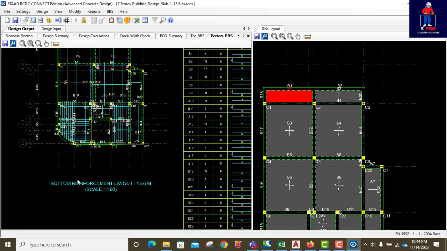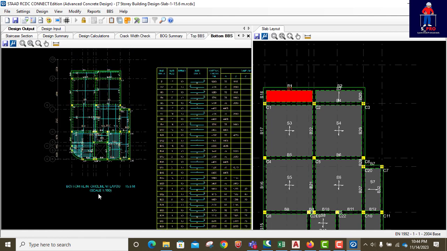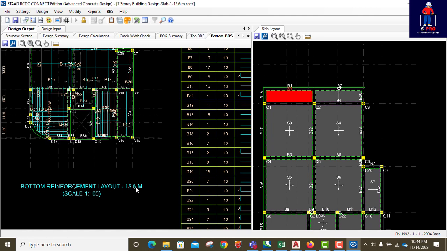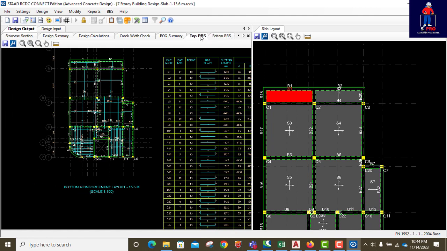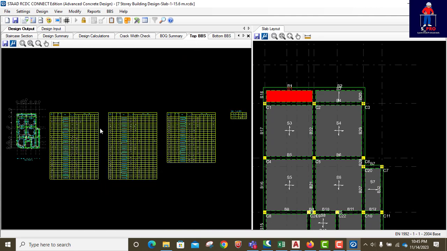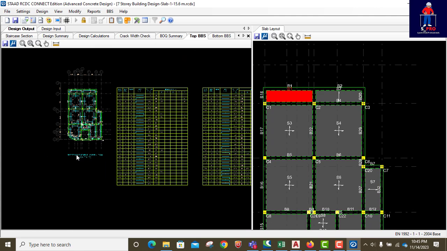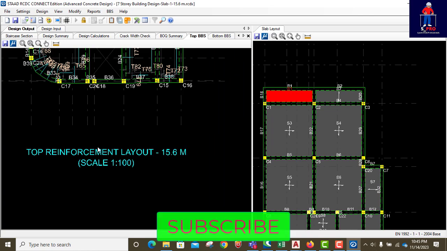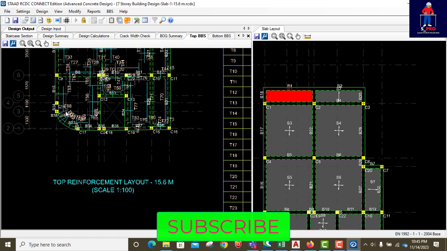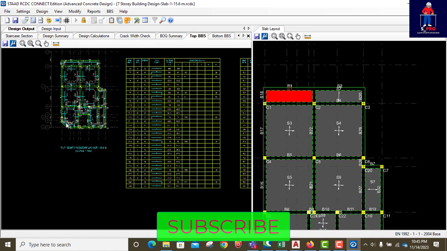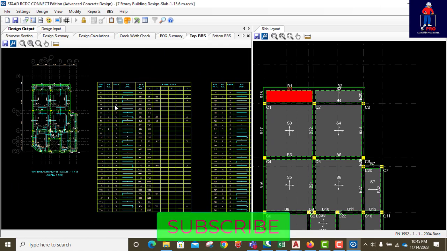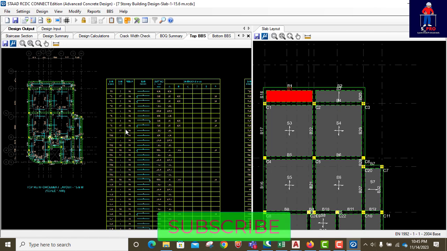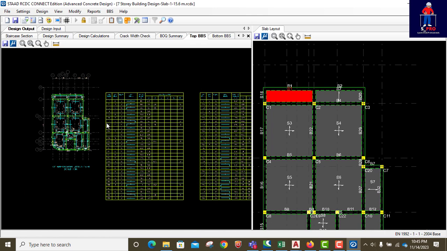So this one, the bar bending, is also separated just like the other one. Bottom reinforcement layout, you get at level 15.6. This is the bottom, and we also have one for top reinforcement. So it's separated. Don't just pick one bar bending and submit to your clients, otherwise you'll be making a very big mistake. Just take note that Staad.Pro separates top reinforcement from bottom reinforcement for slab detailing.